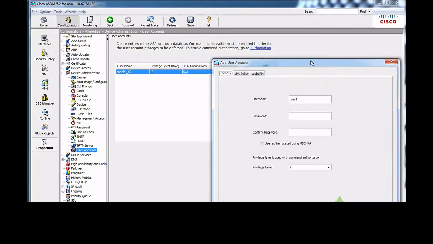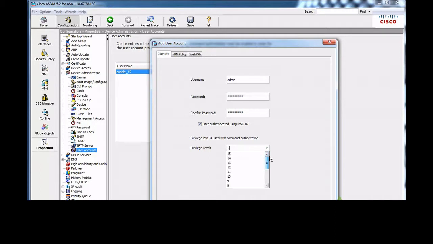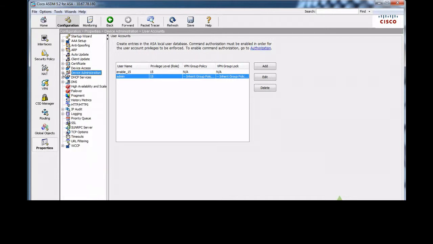Here it is. Our username, we're going to call this admin. And we're going to specify our password and of course confirm it. Next, we're going to check this box here, and for the privilege level, we're going to choose the highest possible, which is 15. And then we'll say OK. Next, we will apply the changes. So we're done here in terms of device administration.